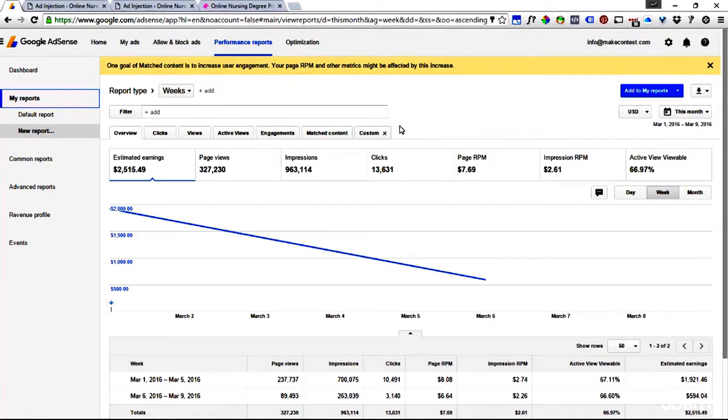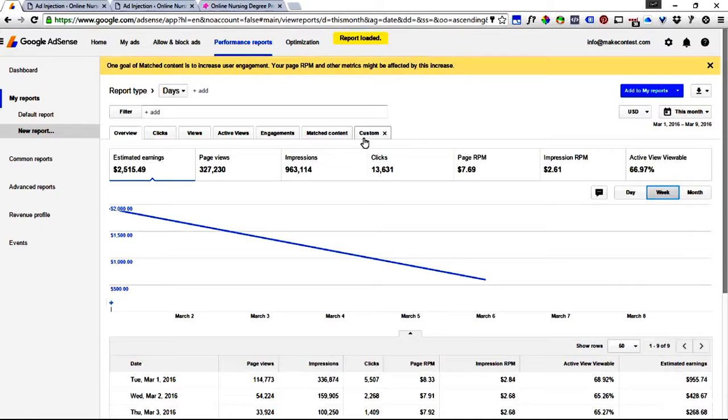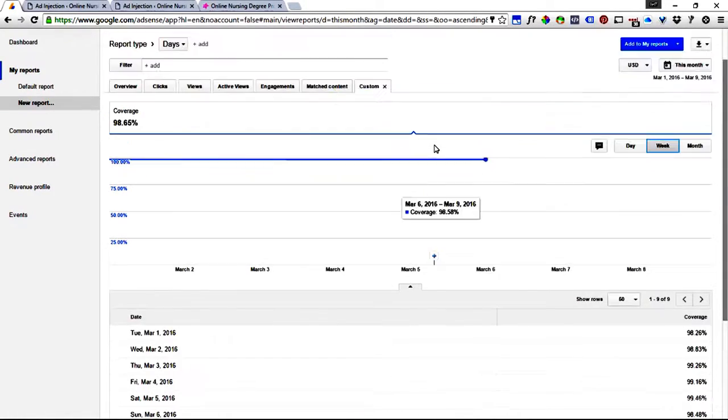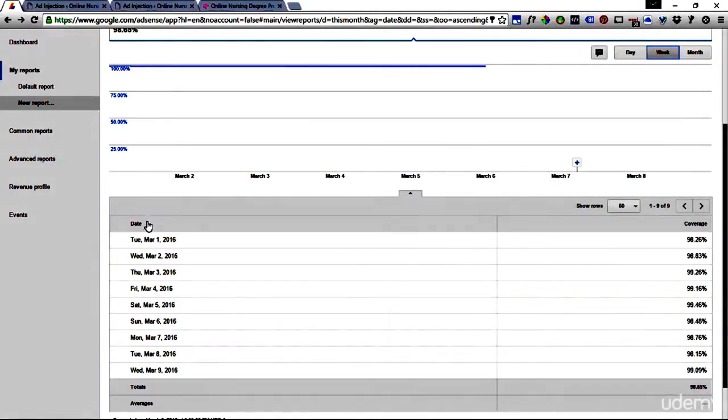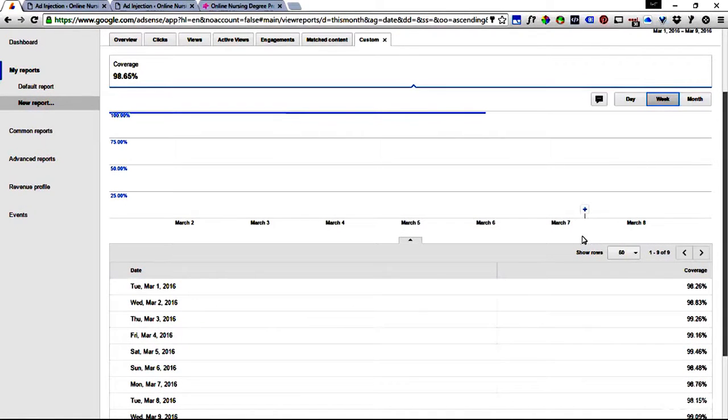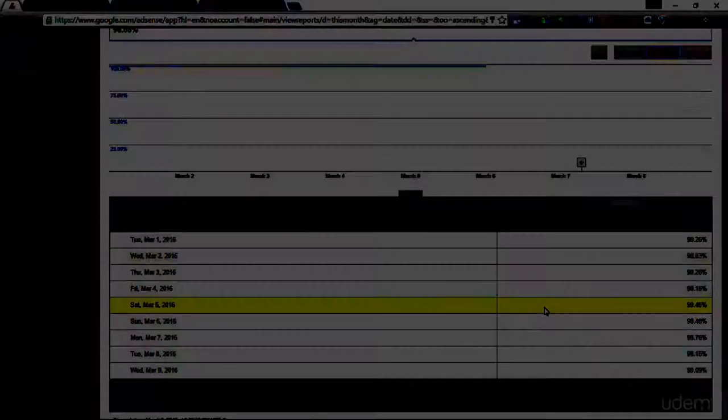There is one column that we haven't talked about, and it's called, first we're going to go back to Days, and then I'm going to show you, it's called Custom. And when you create a custom report, you get to pick from a list of what you want to display. In this case, I have a custom report set up, and it only has one column. The column is called Coverage. And I just wanted to explain coverage to you, which is why I set this report up.